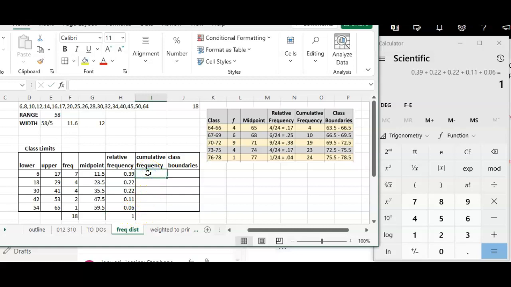Cumulative frequency is exactly what it says. You start with your first frequency, and then you just accumulate your frequencies. So we start with 7, we add 4 for 11, add 4 more for 15, now we're adding 2 over here, 17, and now we're adding 1, which is 18. Our last cumulative frequency will always be our total frequency.